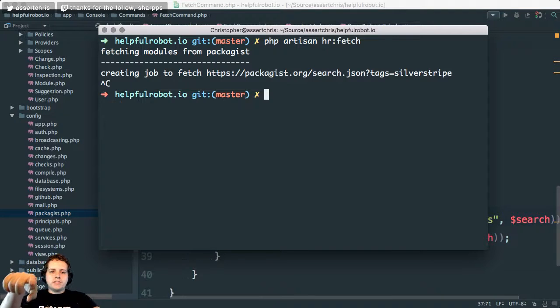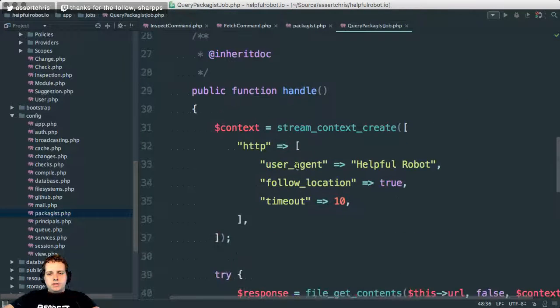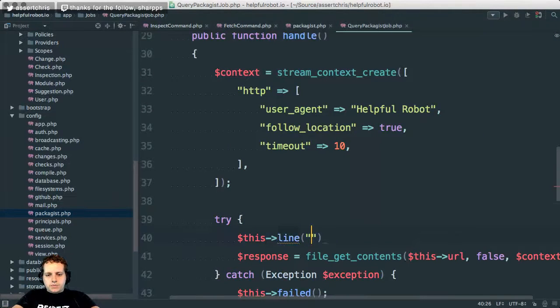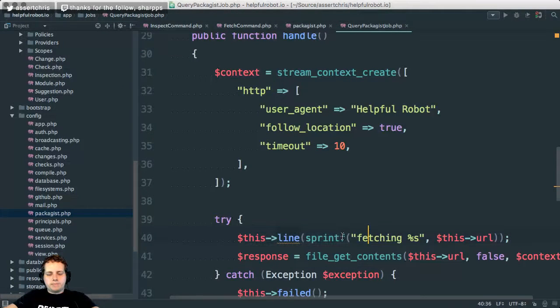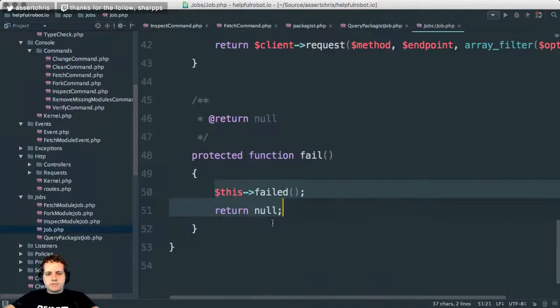Okay, so we're not seeing anything here because we removed a lot of the writing from this. What we should say is, let's put some lines in here. I wonder if this will even work for us, but anyway, fetching this URL. Let's see if that writes out to the console. No. That's right, we don't have a line property. Do we have to stick to prints for this? Ew, gross.